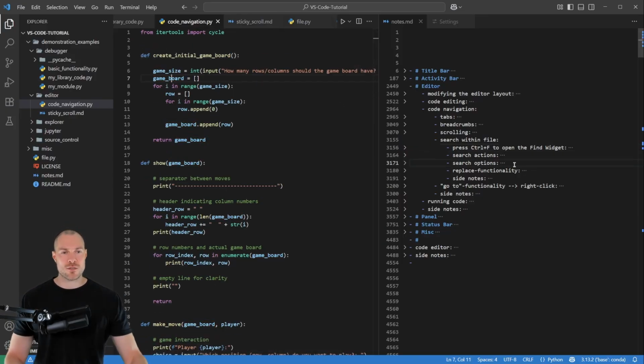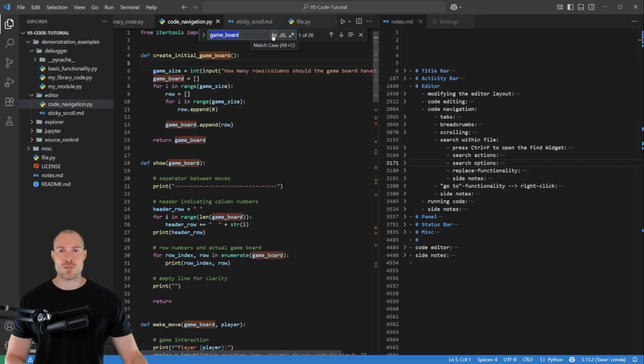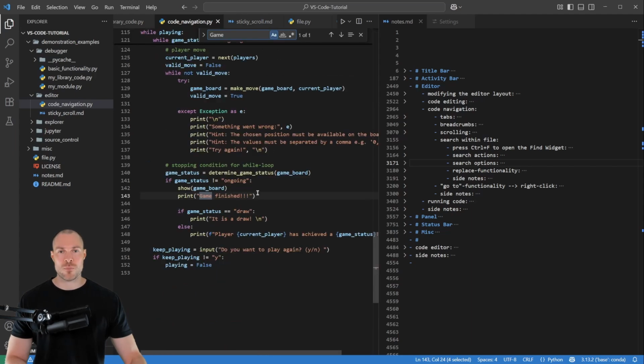So now let's get to the search options. Namely, the first search option is to match case. So for example, if I search here for game with a capital G, then if this option here is turned off, then we have these 45 results. And if I turn this on, then we only have this one result here.